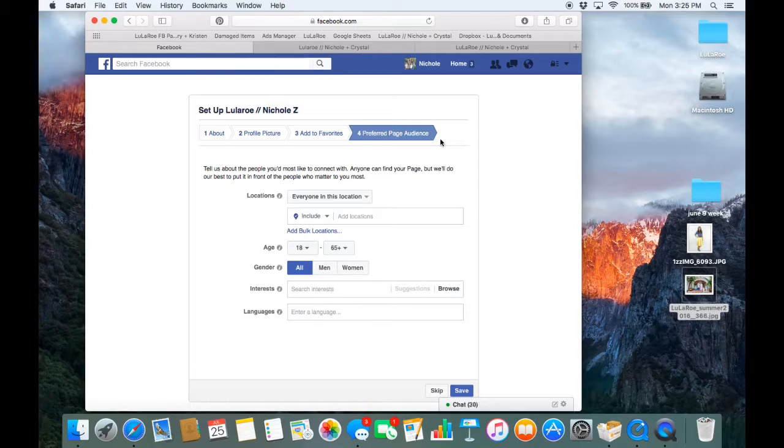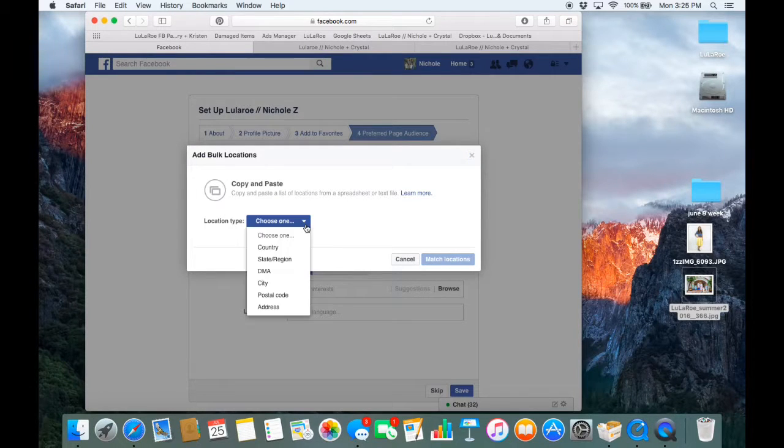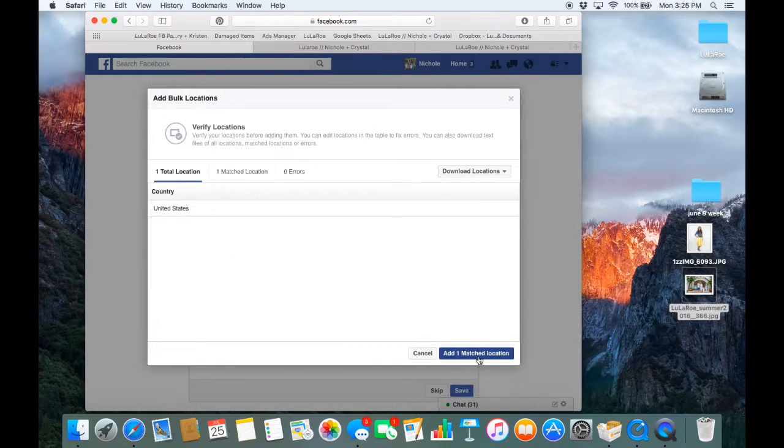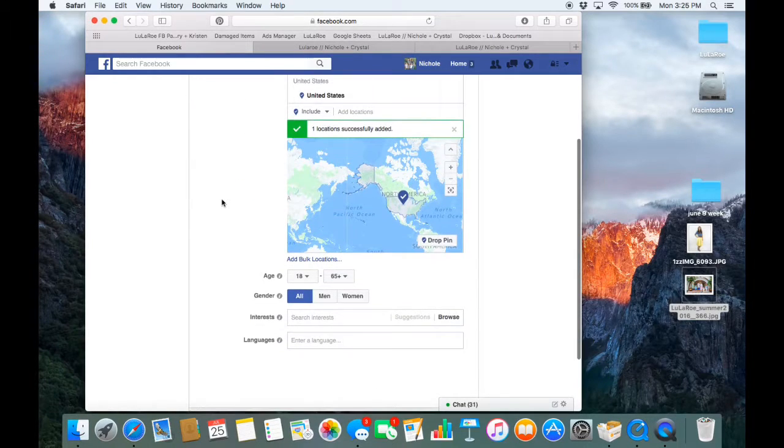Now our preferred page audience. I am not an expert on Facebook pages. I'm sure you could dig really deep into this and really get a good grasp on how everything works, but I'm just telling you what I have done and the reason I did it. On Facebook, I feel we are trying to grab not just people in our area, but the whole United States. We want to be known. So I pick everyone in this location, and I add a bulk location and a country, the United States. We're going to match that location. We're going to add that. So this should reach everyone in the United States.